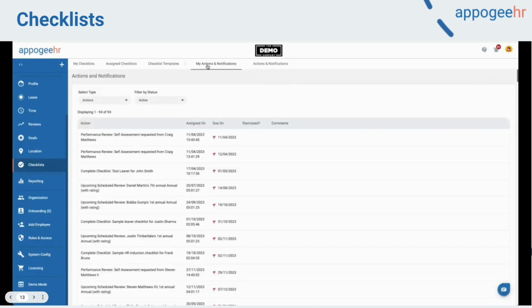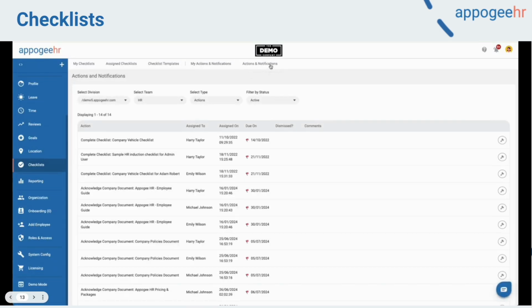Next is My Actions and Notifications, and you can filter this by status and also by type. And then Actions and Notifications will show you everything in the system for actions and notifications, and you can also filter this down as well, depending on what information you need to see.